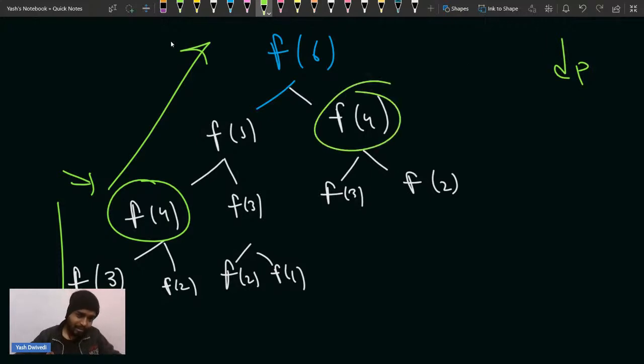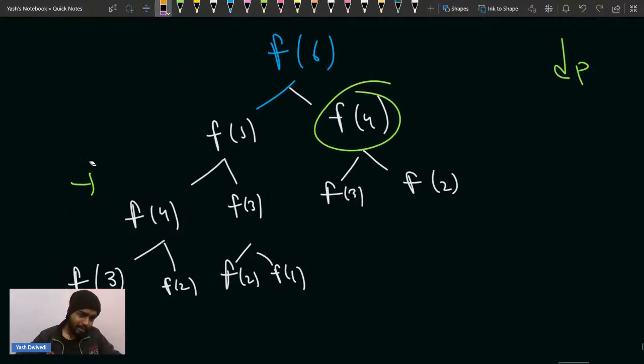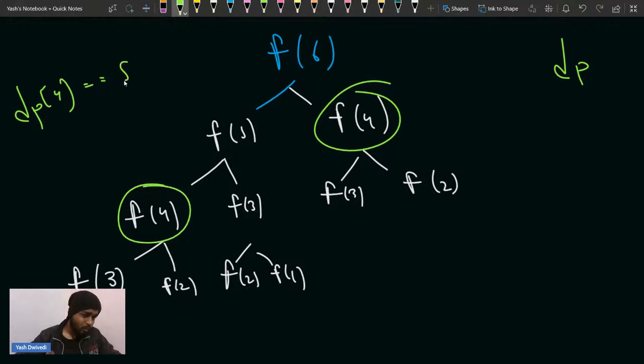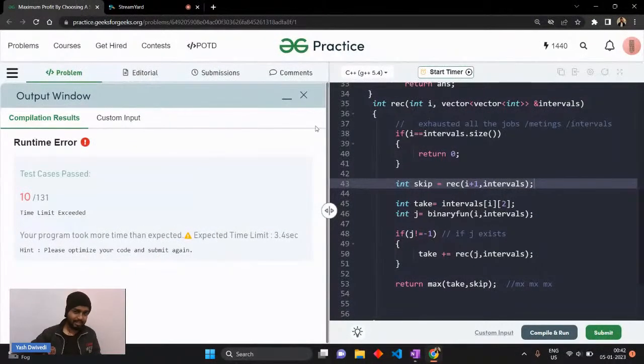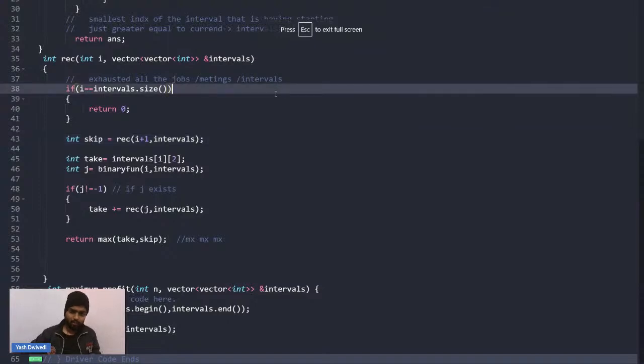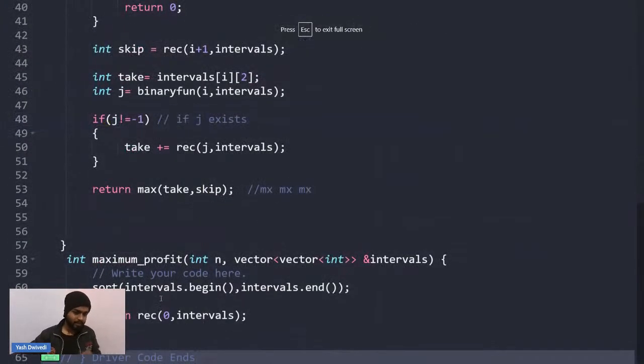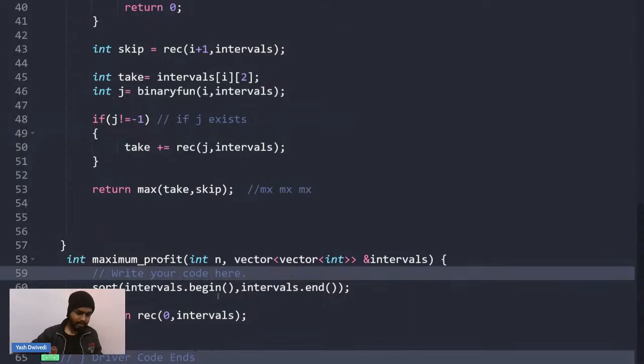When you come here, you will check: is dp of 4 calculated? No, it is equal to minus 1. Let's say it is minus 1 initially. If it is not calculated, you will go down, calculate it and store it, so that next time for the same value you will not go down. You will directly return this value, and in this way you will save a lot of calls. Is it clear to everyone? So that is why we will be using the concept of dp here.